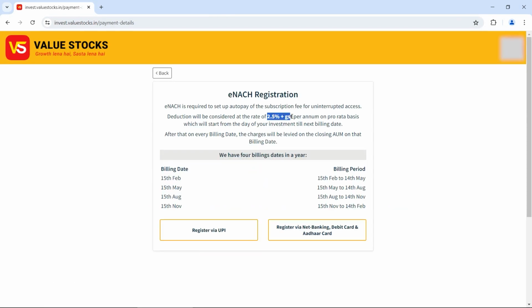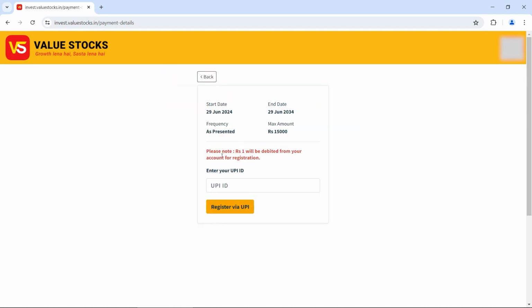Now a new page will open, where you will get some information about the rate of deduction for your investment and the 4 billing dates in a year. At the bottom you will find 2 buttons: Register via UPI, and Register via net banking, debit card and Aadhaar card. If you want to pay through UPI, then click the Register via UPI button.